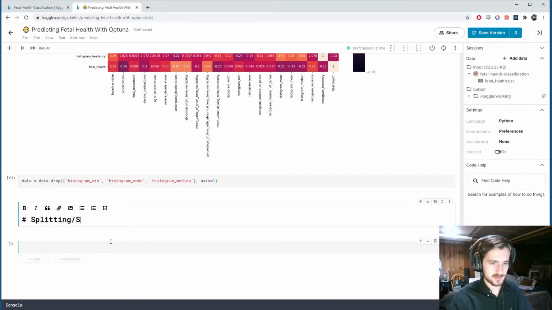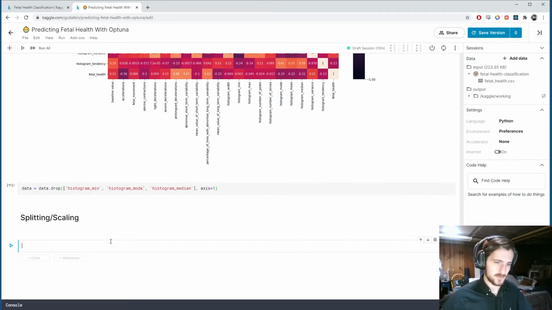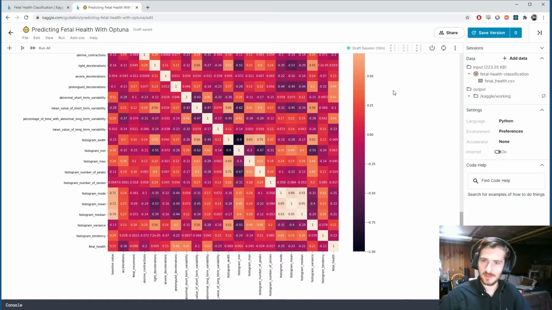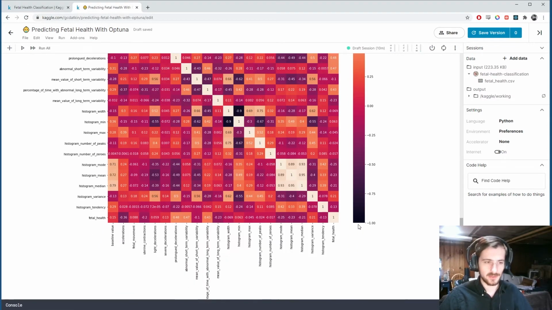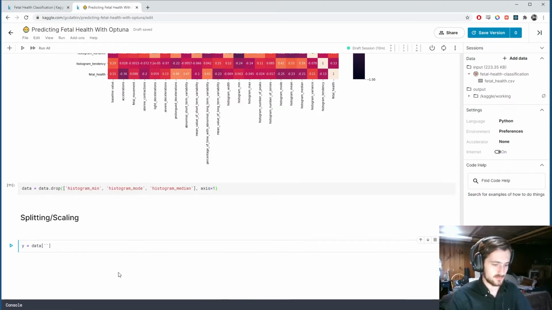So, splitting and scaling. We're going to split it into x and y. Y is what we're trying to predict, and that's just going to be the fetal health column at the end here. You can see no one feature has tremendous predictive power in fetal health. It's going to be a combination of the features that gives us our predictions. So we'll make a copy of that, and then for x, we'll just drop fetal health. So it's everything except the fetal health column. And I'll make a copy of that as well.